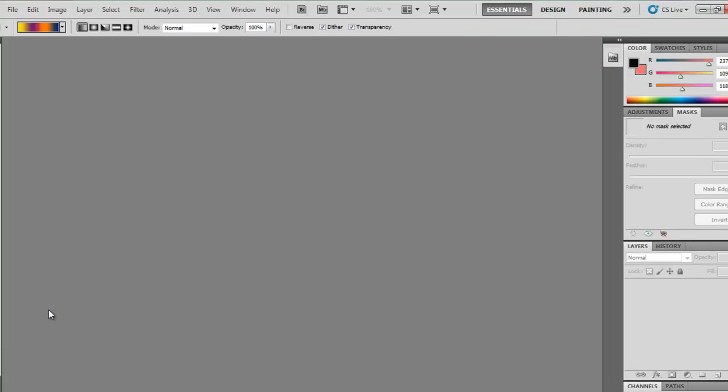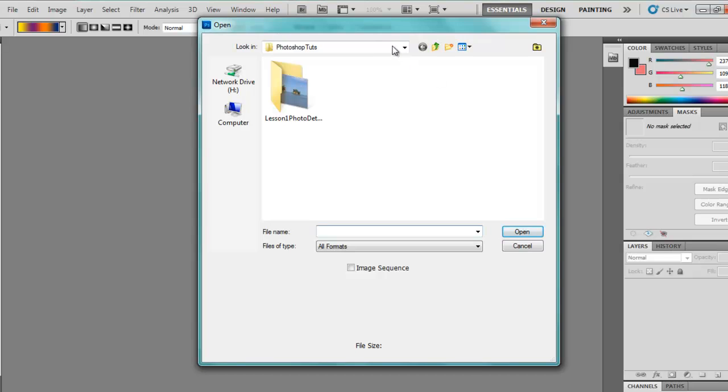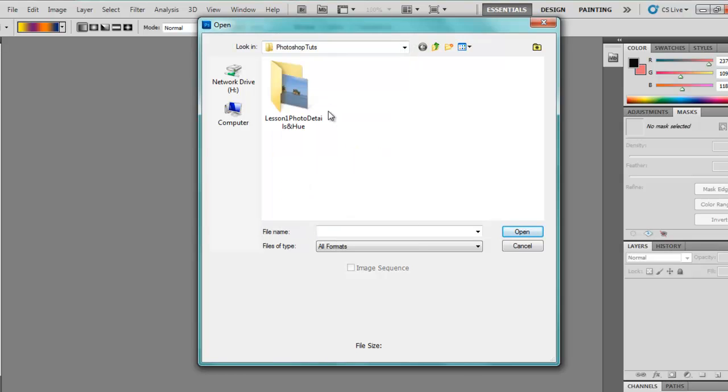Now the first thing we're going to use is an image to play with, so in our lesson 1 folder we're going to locate a JPEG from Waikiki Beach, so File, Open, and you need to locate the Photoshop tutorial folder, open that up, and in there we have Waikiki JPEG.